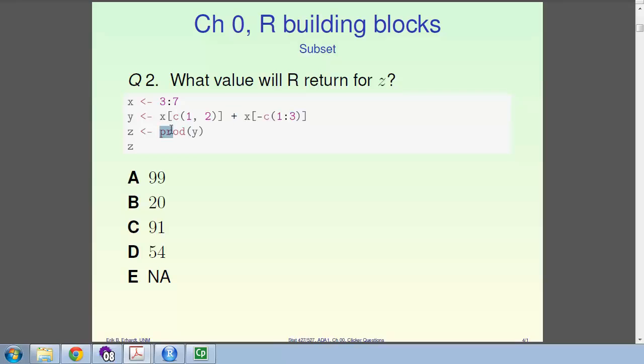Prod. Now you may not know what prod is. It's going to take the product of the elements in Y. So Y is the list. I'm going to write that Y equals the list 9, 7.